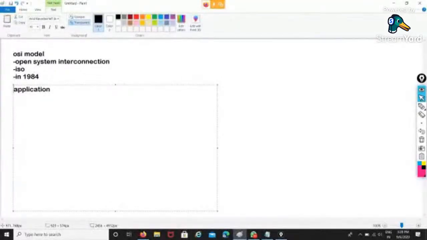What are the layers and how should each particular layer work? So: application, presentation, session, transport, network, then data link, and now the physical. So these are the seven layers.